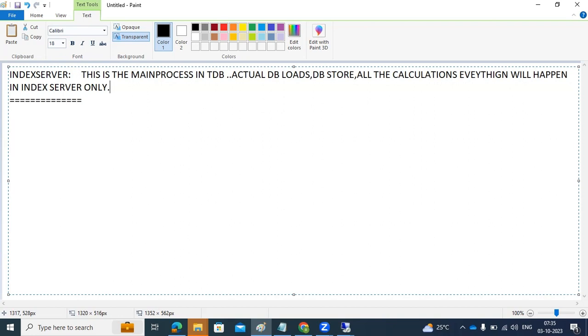Okay, index server only. The index server is the main process in the tenant databases. Actual data comes into the database, but where is it stored? Here, in the index server, data will be stored into the index server only.